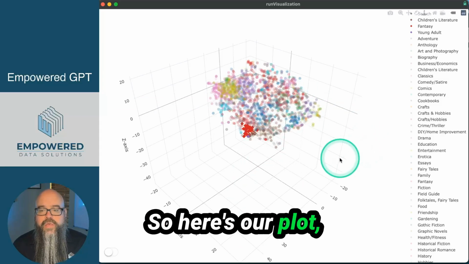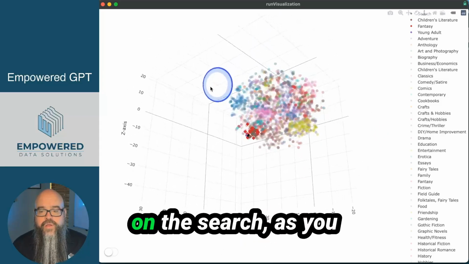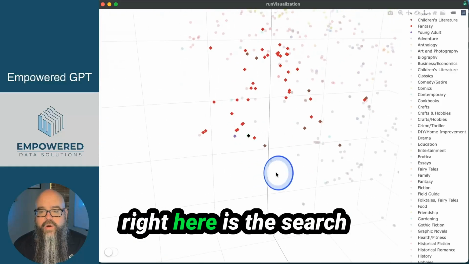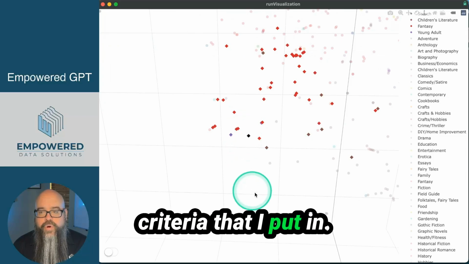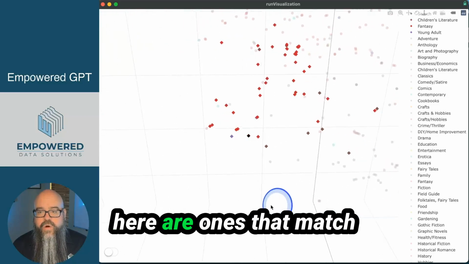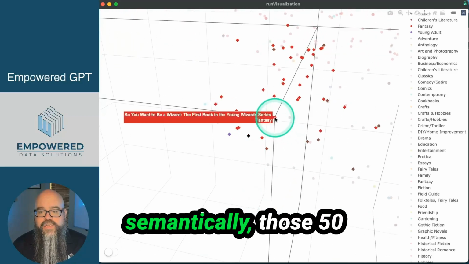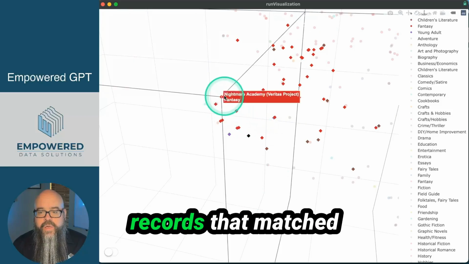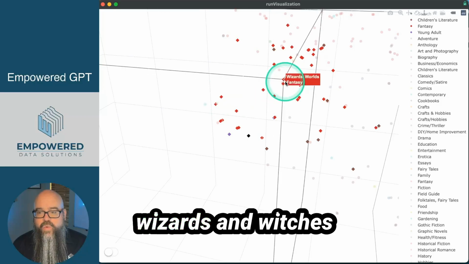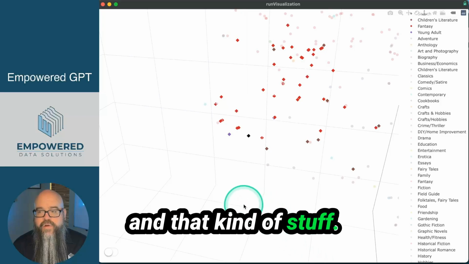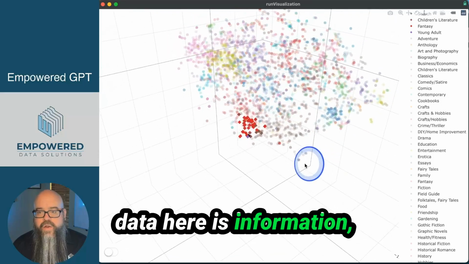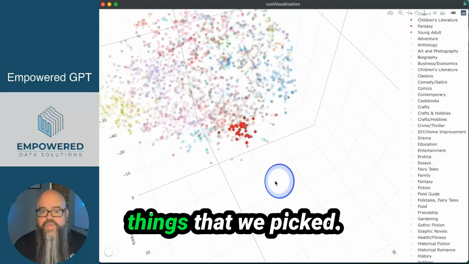So here's our plot. Because I did it centered on the search, as you can see, if I were to zoom in, the little black dot right here is the search criteria that I put in. And all of these other diamond shaped dots here are ones that match semantically, those 50 records that matched. As far as you can see, all these are about wizards and witches and that kind of stuff. And then all of the other data here is all the other random things that we picked.